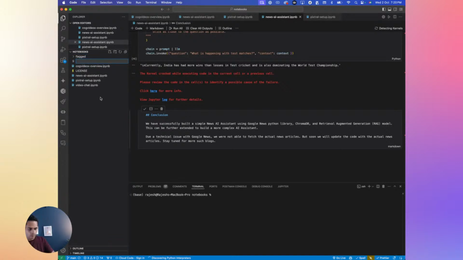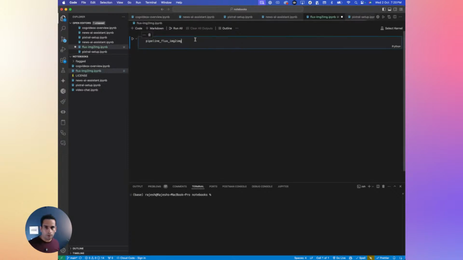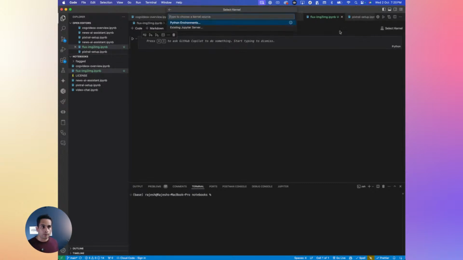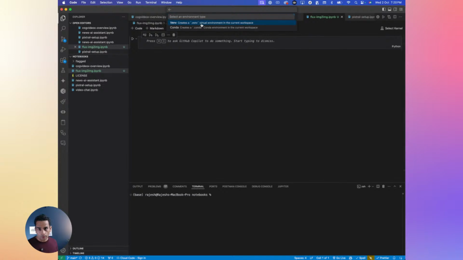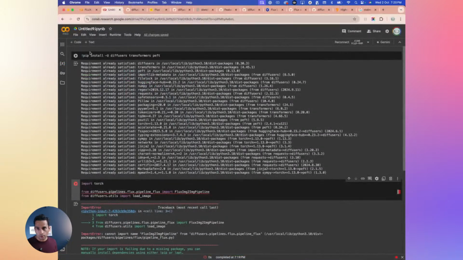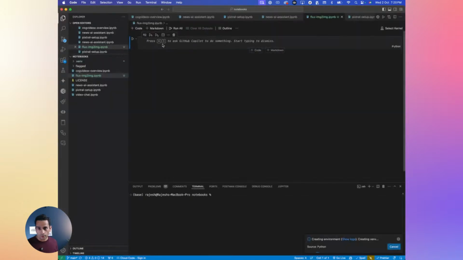So this is another one. Maybe you can name it flux image to image dot ipynb, right? And then let's start. So first thing first, we need to select a kernel. We can create a new Python environment. VNV is fine. Default is fine as well, I feel. No problem so far. Download the latest version of diffusers and whatever.